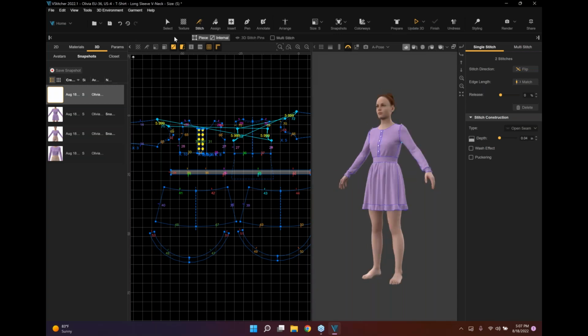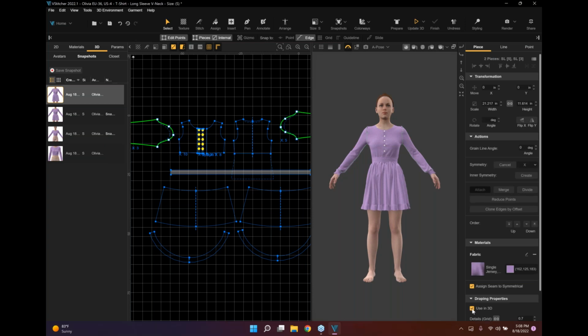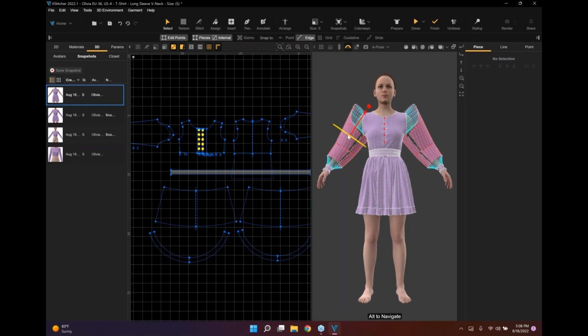So what I'm going to do so they simulate nicely after all those stitching is select them, remove them from 3D use, put them back in 3D use, and then they're a little bit twisted, so we want to fix that. And we'll dress.